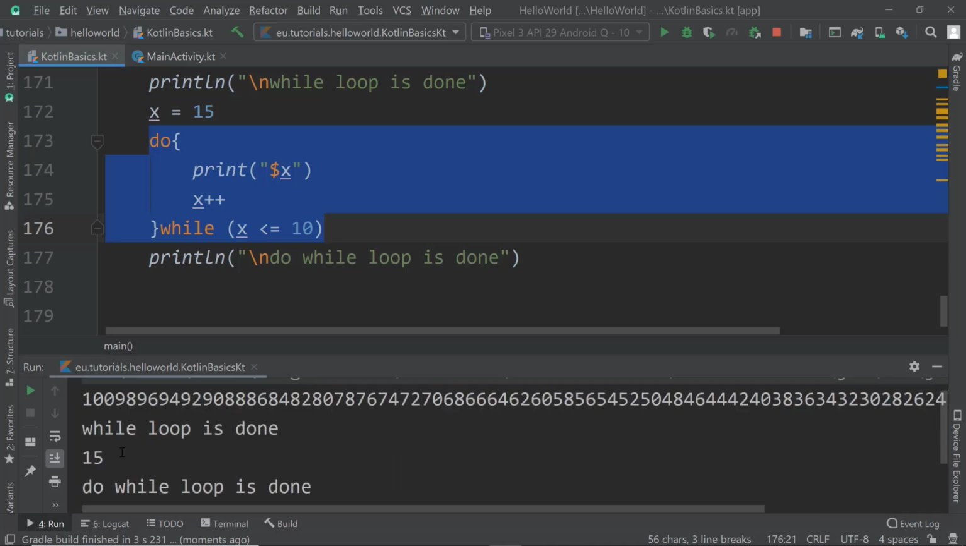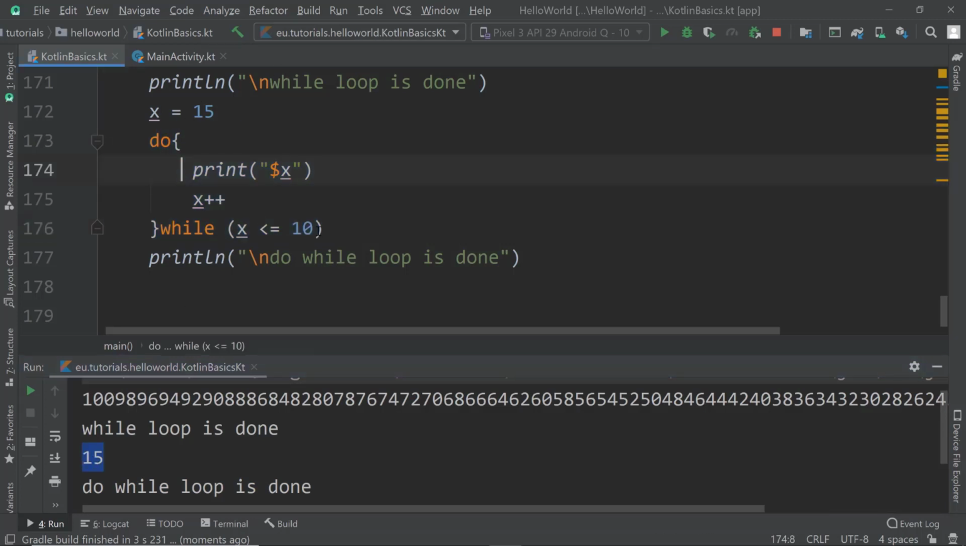And there we are. It says 15 and do while loop is done. So it printed 15, but it didn't do the rest of the iteration. It didn't run 10 times or however many times. It really just ran once because the condition is not met. But still, it ran once. And that's something that is really important sometimes.